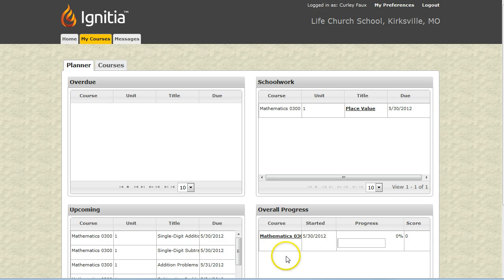Since Curly just started on this course, his progress is at 0% right now in math, but once he starts doing some of his lessons, the overall progress counter will be filled in here. It's at 0% right now.